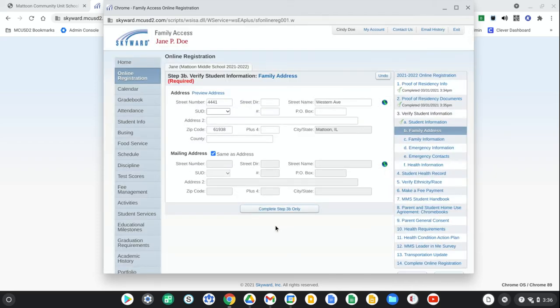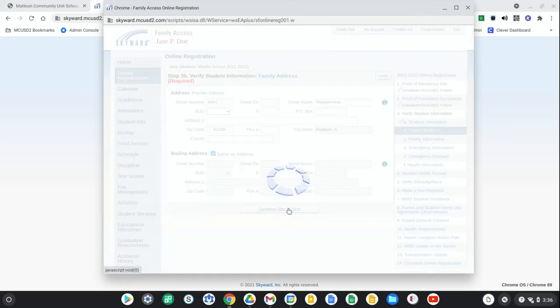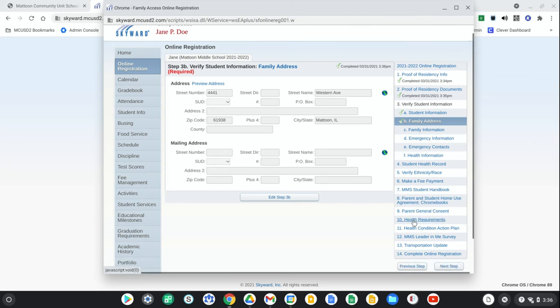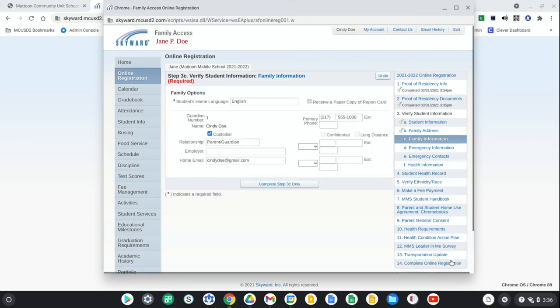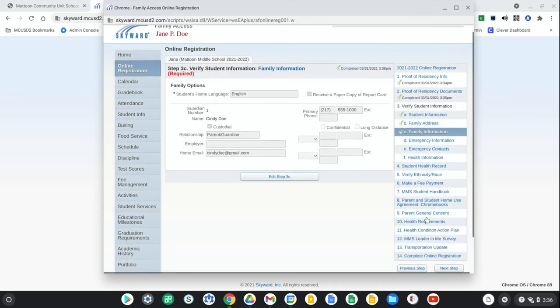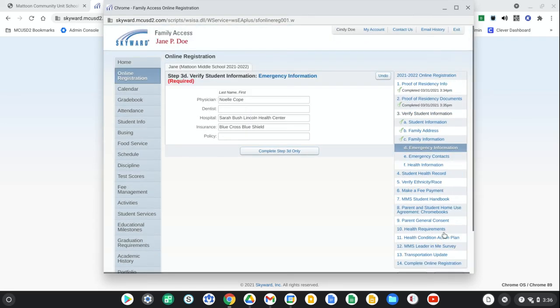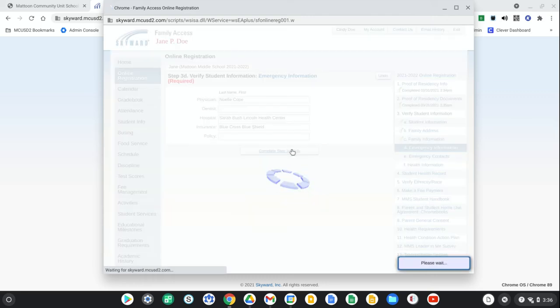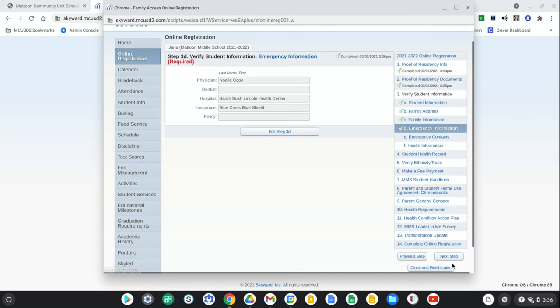Verify this information that's being pulled directly from Skyward, complete the step, and then go to your next step. Do the same thing for family information, complete the step, and then go to your next step. You will do this for each of these steps.